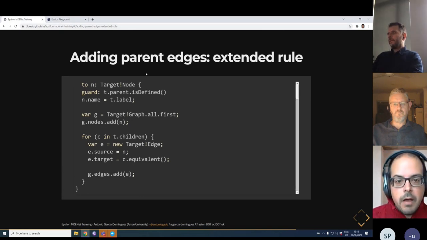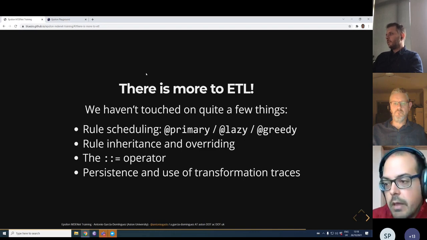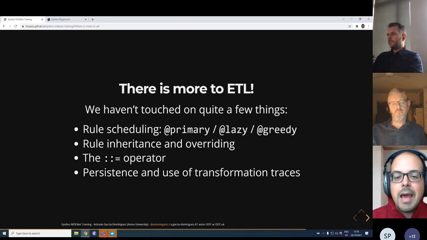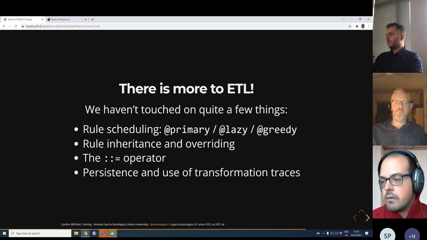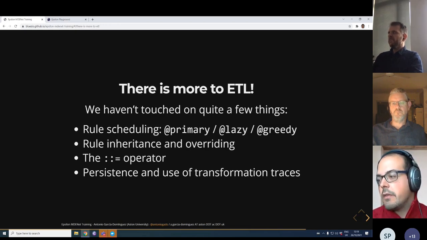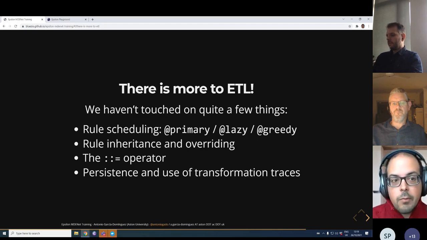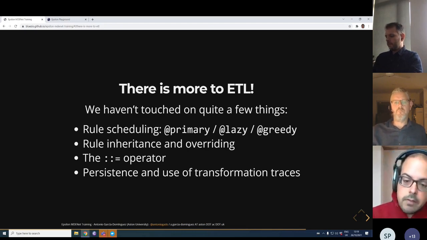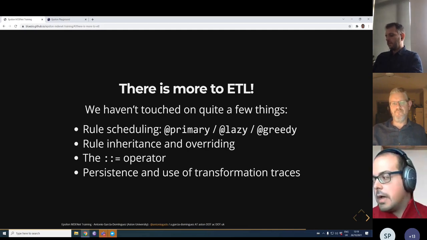But obviously there is far more to ETL than what we have covered in this presentation. So we haven't gone over all the different ways in which you can do rule scheduling. We haven't talked about primary rules and lazy rules and greedy rules. We haven't talked about, actually we did talk about that special operator. We haven't talked about rule inheritance, overriding, using the transformation traces to keep links from the source elements to the target elements. We haven't had time for everything. Maybe this is something that we could explore in follow-up sessions. But just so you know that there is more to ETL than just this basic bit. But in general, you see that it's a dedicated language specifically for turning models in this modeling language to models in this other modeling language.